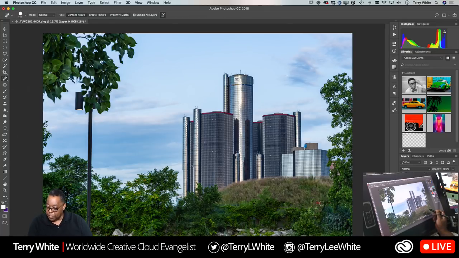Good. Oh, left a piece. There we go. Now, this light, same thing. It's serving no purpose, just making you look at it instead of the Renaissance Center. So maybe I'll take the pole out. Like that. That works pretty good.